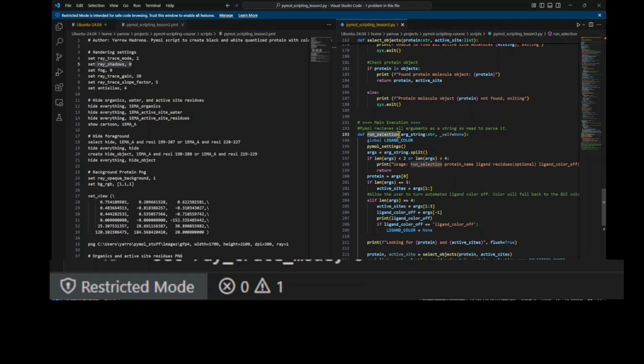So we're going to do run_selection. You can call it anything you want. I just called it run_selection. What it does is it runs the other functions. So here we have pymol_settings is run, and then it also takes the arguments in. Note that when you pass arguments to the command line in PyMOL, it's always a string. So you have to split those strings into separate arguments. You can't do argparse or other parsing with PyMOL, or you can, but it's very hard. It's not really worth it.